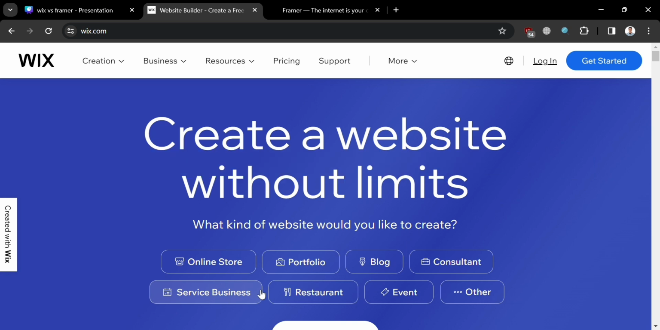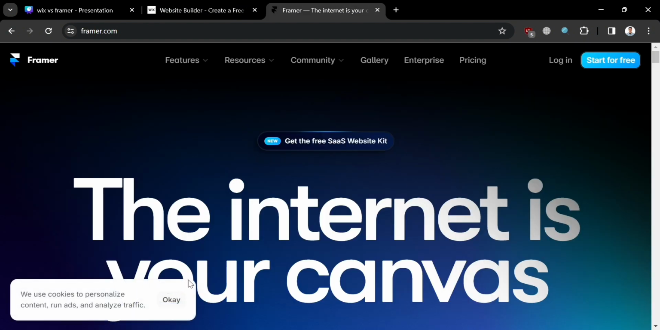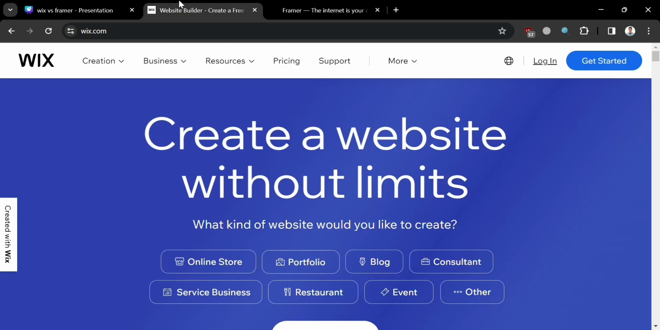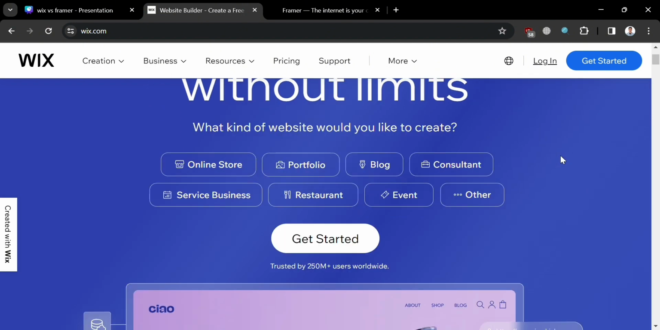In this video, we'll compare two leading design and prototyping tools, Wix and Primer. Whether you're a website builder seeking simplicity or a designer looking for advanced customization, we'll explore the features, pros and cons, pricing, and other factors to help you make an informed decision.